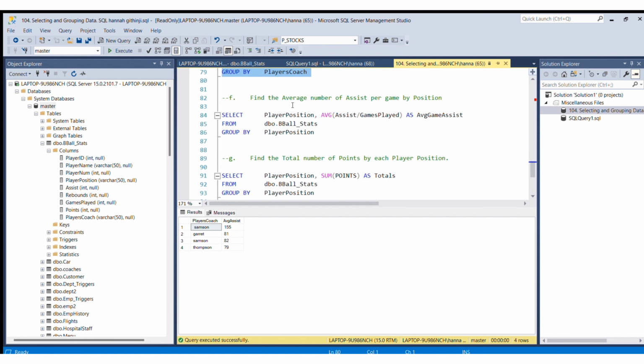You're told to find the average number of assists per game by position. So here we are going to use the average aggregate because we are told to look for the average number of assists per game by position. So we use the player position, we average as average game assists from our table, and we group by the player position. Execute. This is what we get.